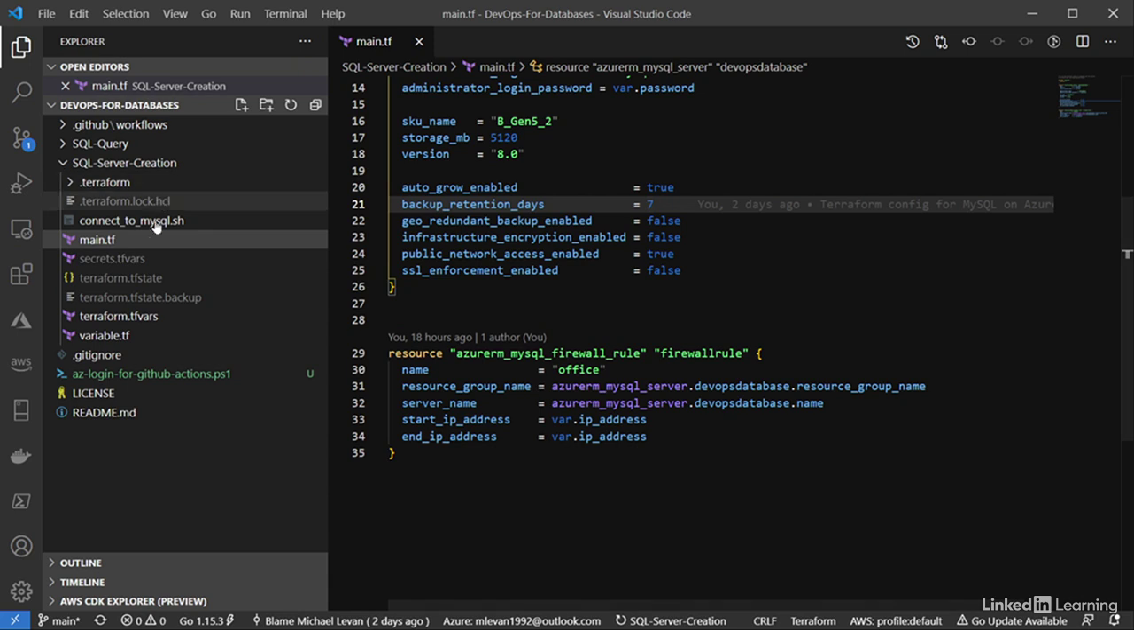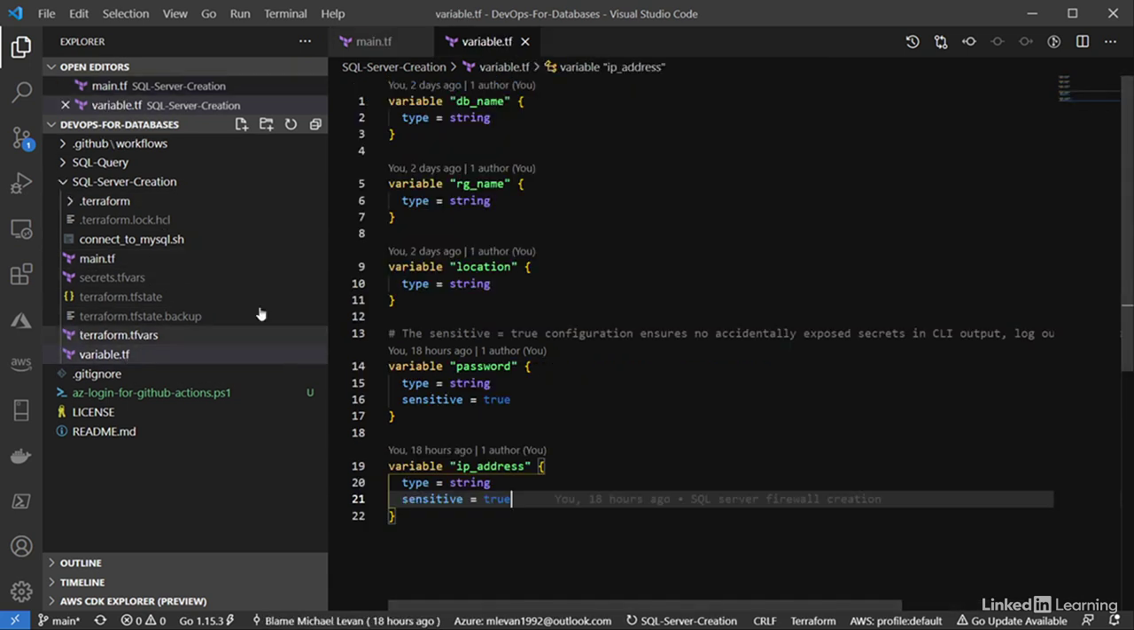So now let's go ahead and open up the variables. And we're going to have a few variables in here: the DB name, RG name, location, password, and IP address. And they are all strings. But notice on lines 16 and 21, for the password and IP address, I'm passing it in as sensitive. So that means the output of the password and the IP address will not be shown in the output for Terraform, any logs, nothing like that. It's going to be completely secure.